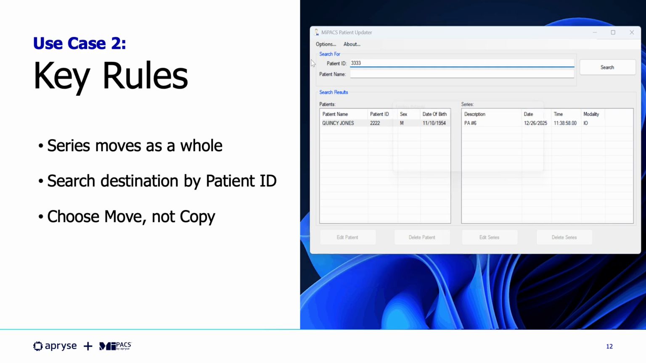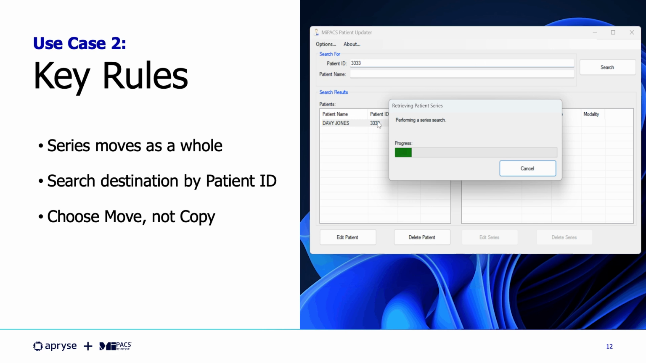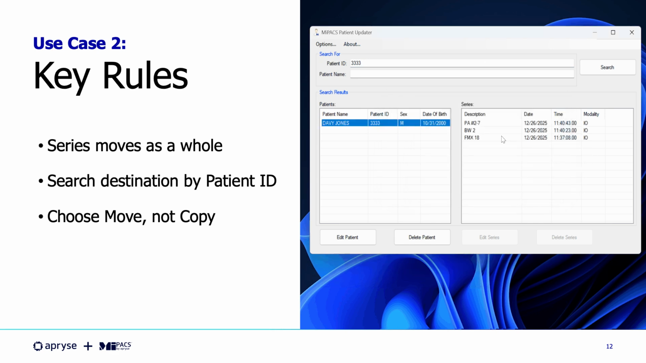Select Close. To validate the change, search for the destination patient. Confirm that the FMX series now appears under the correct patient.